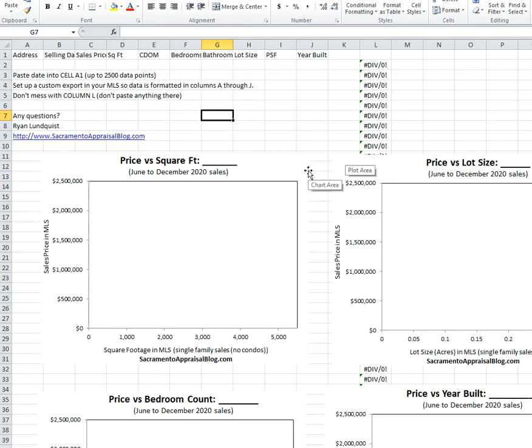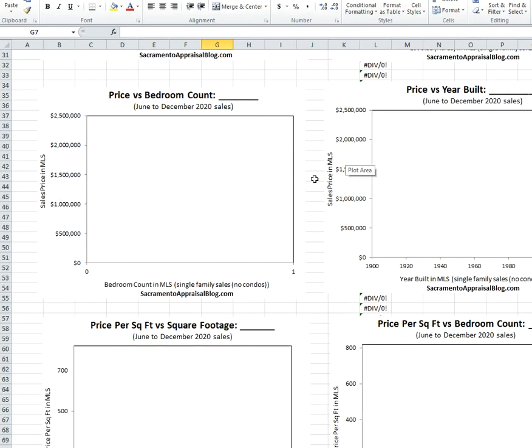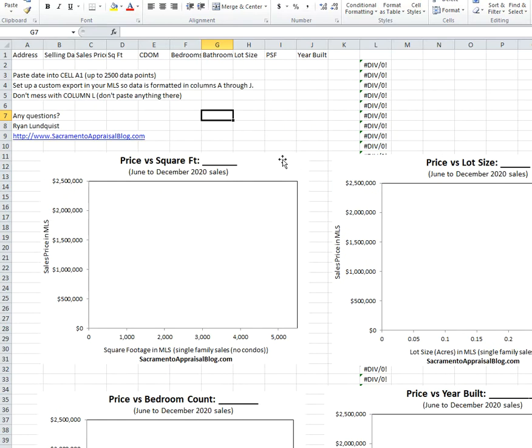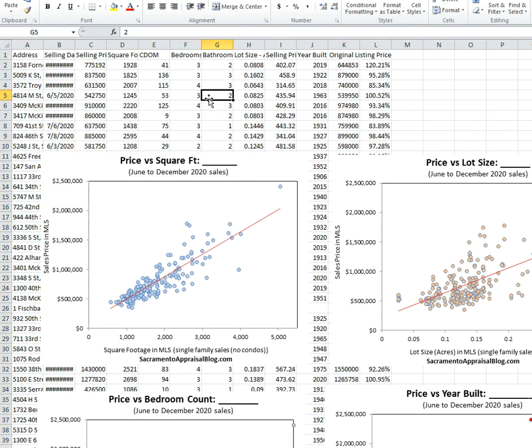I wanted to create something pretty simple that would give us an idea of the relationship that price has with bedroom count and lot size, what's going on with days on market in a neighborhood, and what's going on with bathrooms. Let me show you how easy this is. I already have some data saved on my clipboard, and I'm going to paste it in one cell. Voila. I got this data from my MLS, and I'm going to show you how to get it from yours.